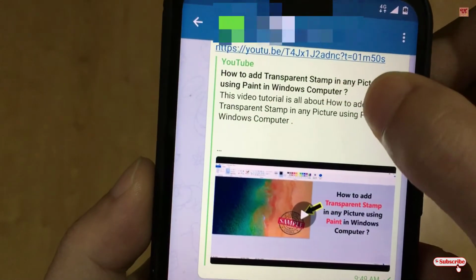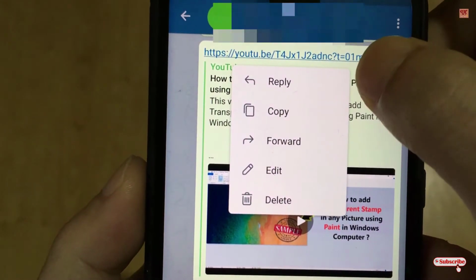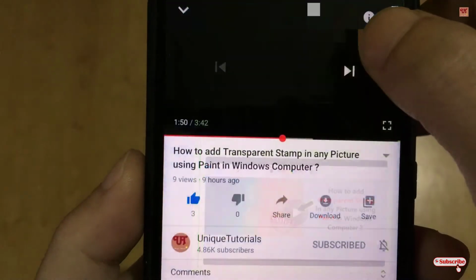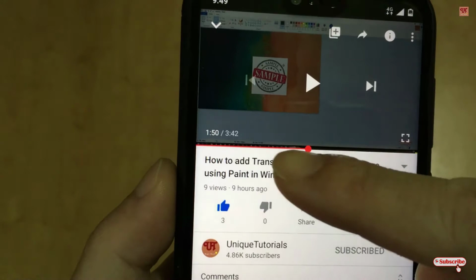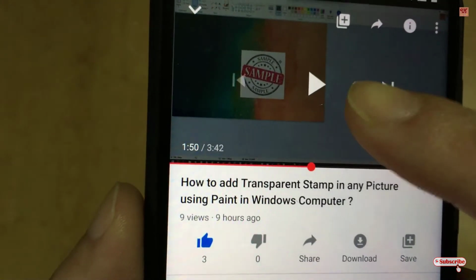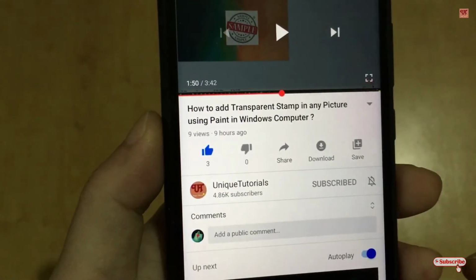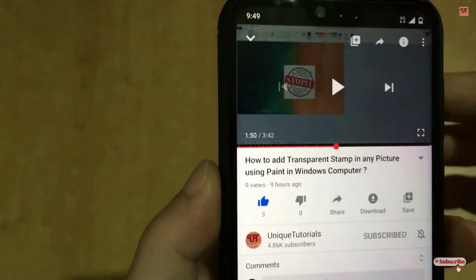So once your friend clicks this YouTube video link, then it will start playing from the time, as you can see, 1:50. So in this way you can share any YouTube video links with specific watch time.